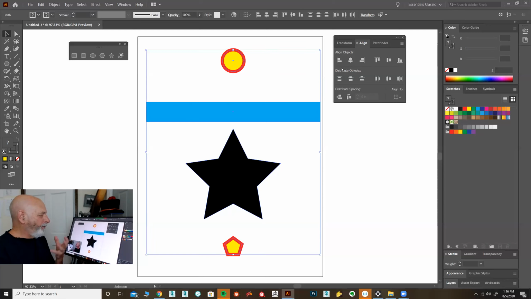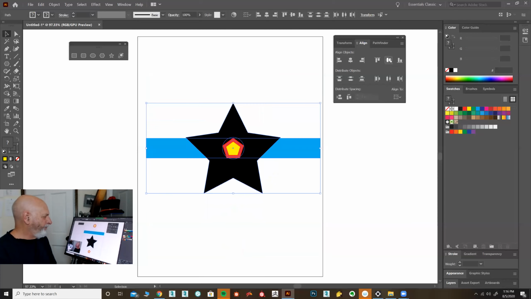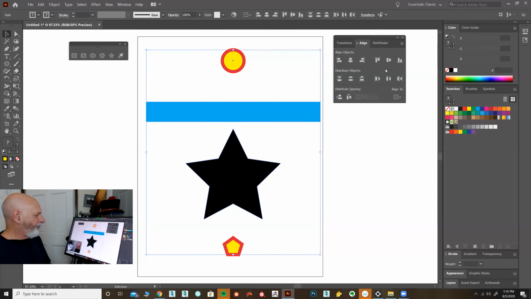But if I want to center everything on top of each other, I just do horizontally align center. There we are, and vertically align center, and now everything's on top of each other. I'm just doing Control Z to undo that. So that's aligning objects. It's really straightforward. Nothing much to it.